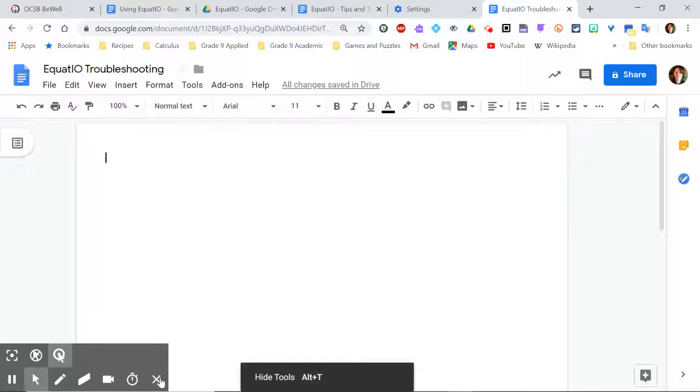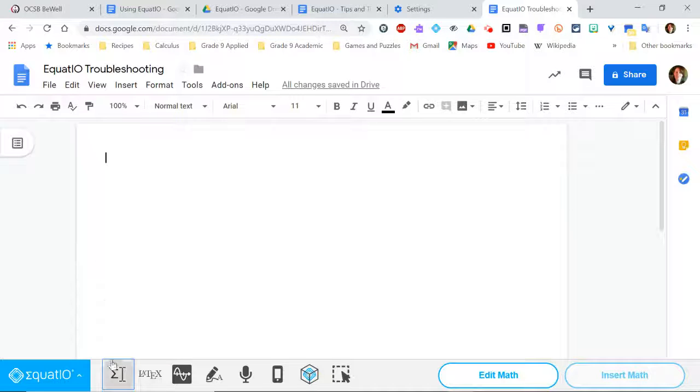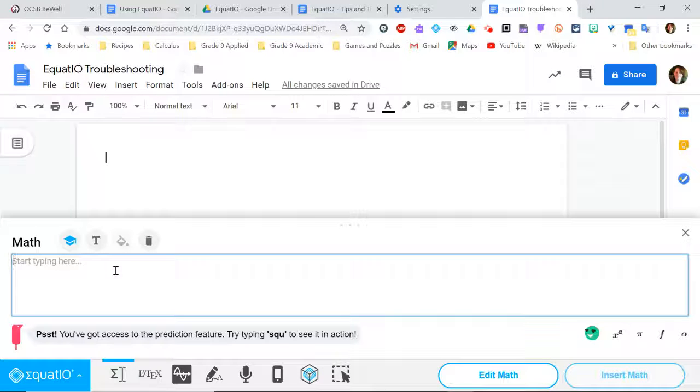This video will address some of the issues you run into using the equation editor with Equatio. So I'm going to start by opening up the Equatio extension. I'm going to use the equation editor to start, and then I'm going to start typing an expression. So I'm going to start with one that has some fractions.